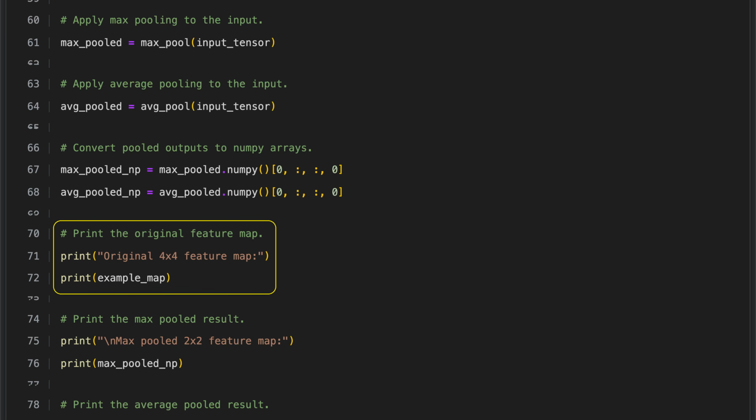We begin by printing a short message to indicate that we are about to display the original feature map, which is a simple 4x4 grid of numbers representing our starting data. We then print this feature map so we can clearly see the values before any processing occurs. Viewing the original data first is important because it helps us understand how later transformations, such as pooling, change the feature map.